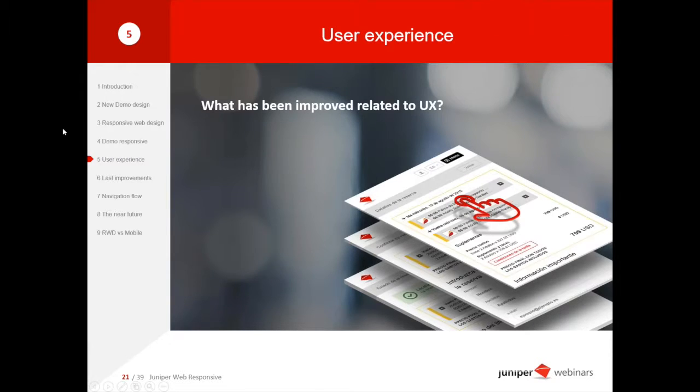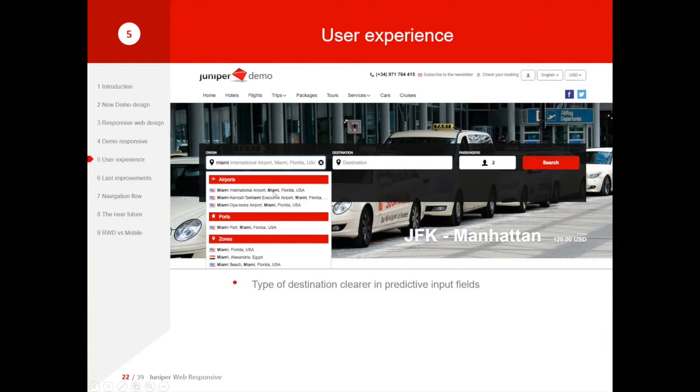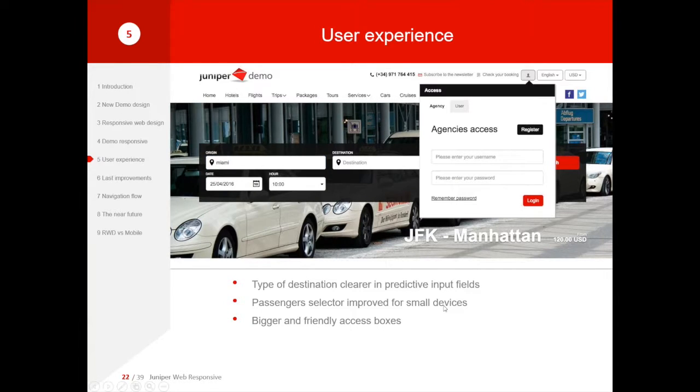Okay, point number 5, user experience. What has been improved related to user experience? We have been working on this point too. So, for example, type of destinations, clearer in predictive input fields. Passenger selectors improved for small devices. Now it's like a button. Bigger and more accessible boxes for the login.